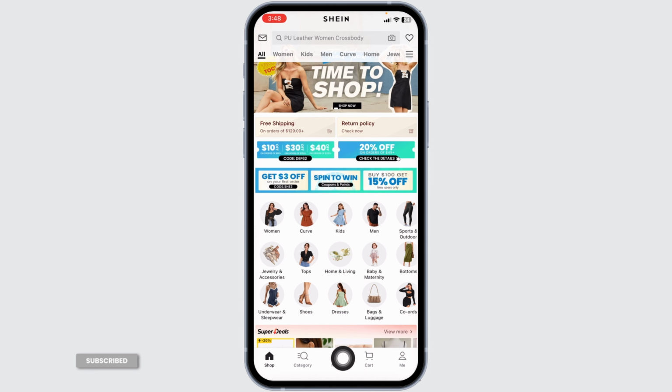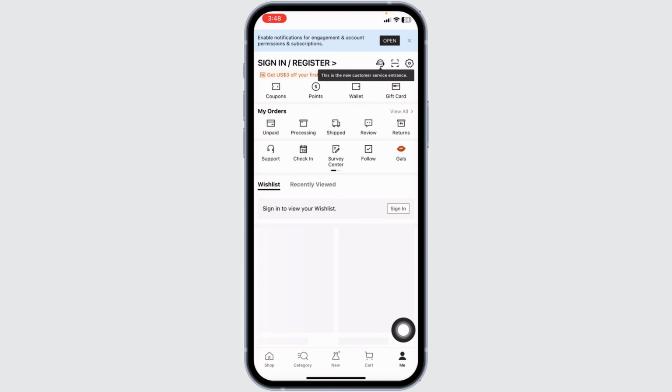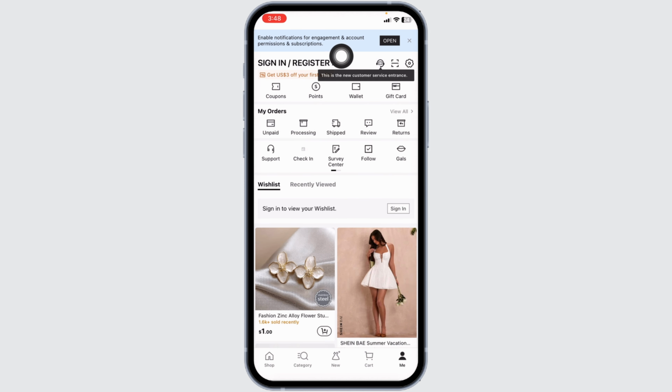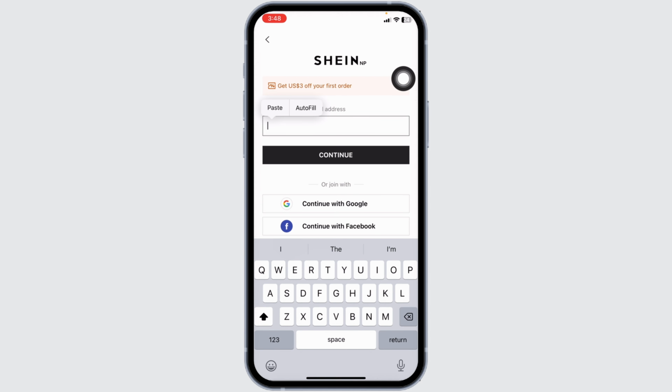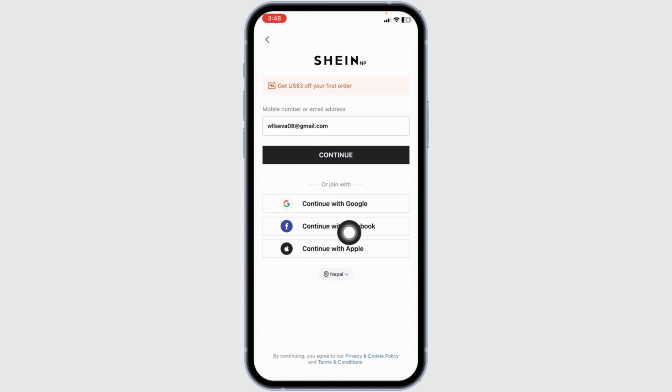Now at the bottom, you're gonna find different options. Navigate to the option of Me. Once you're on the Me page, at the top, you're gonna see the option of sign in or register. Click on that option. Now go ahead and type in the email address or phone number. Or also you can use these options to create your account: Google, Facebook or Apple ID. For this video, I'm gonna type in my email address. Once you are done, click on continue.